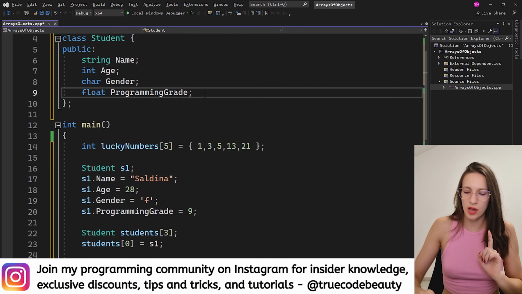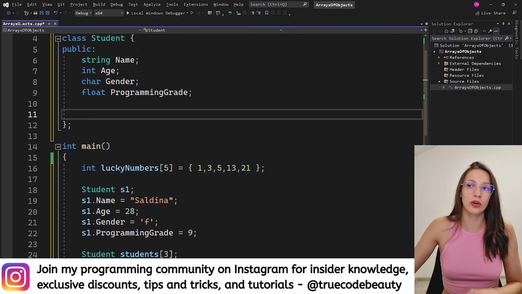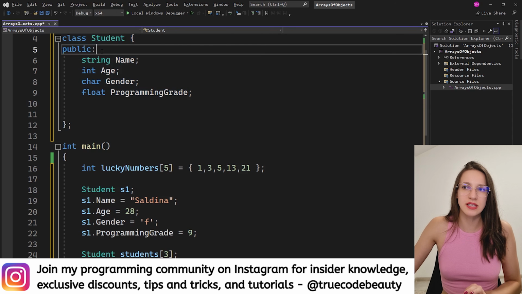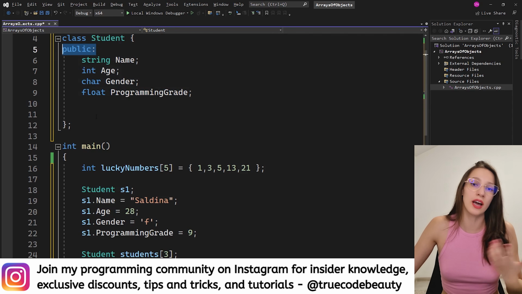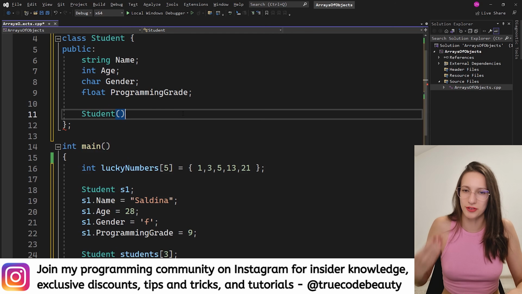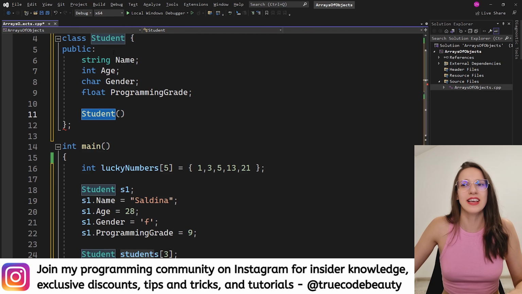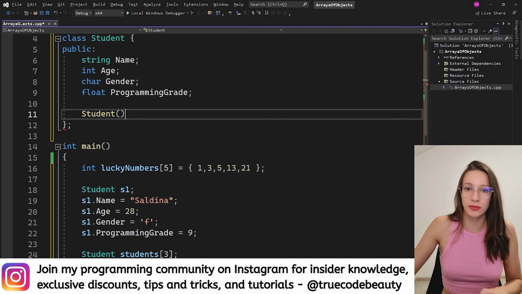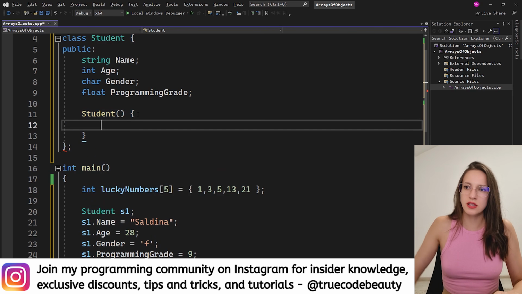So the first thing that I will need is a constructor for my student class. Again, make sure that everything that you put inside your student class is under this public access modifier so that it is publicly accessible. Okay, so let's create a constructor. Let's call it Student. That is the name that you have to give to the constructor, because a constructor has the same name as the class that it belongs to, and it doesn't have any return type, not even void.